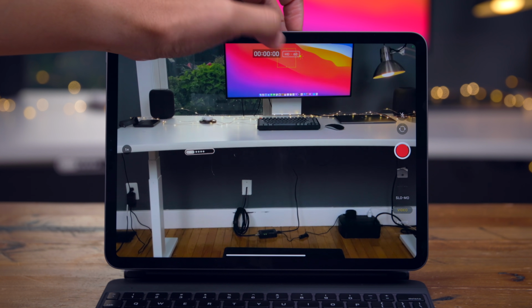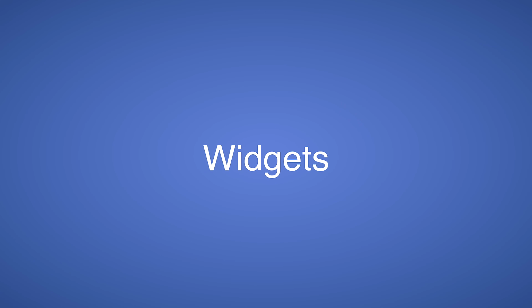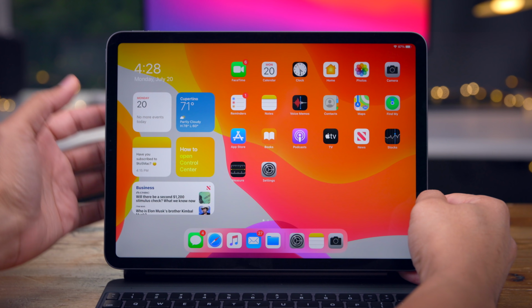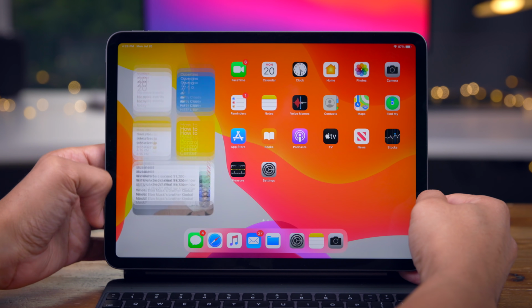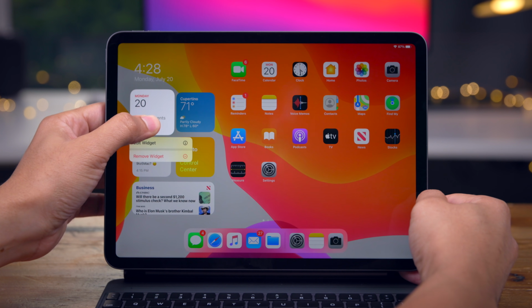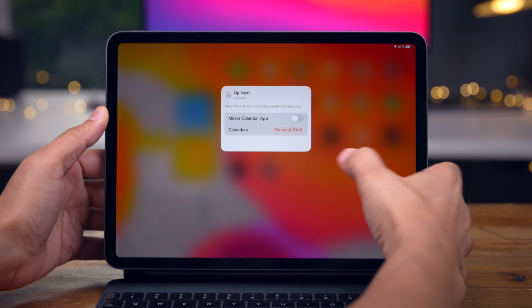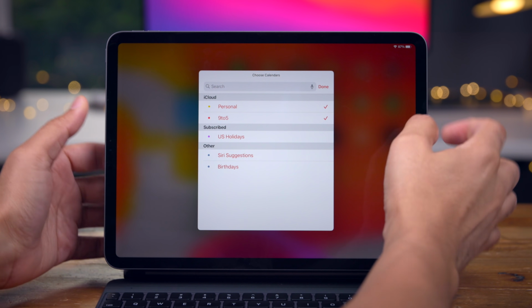So I said that was the final one, but actually no. Widgets. Of course, I could not allow this video to complete without at least talking about widgets. Widgets aren't as exciting as they are on iOS 14. Let's just be honest. They are relegated to the side area of your iPad's first screen.